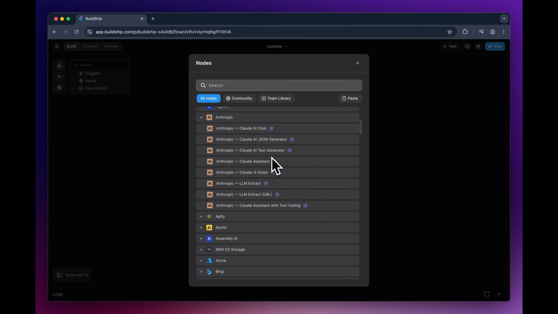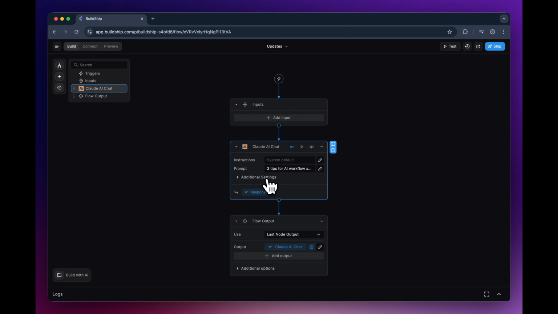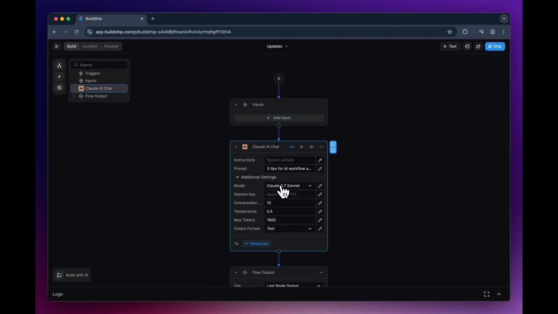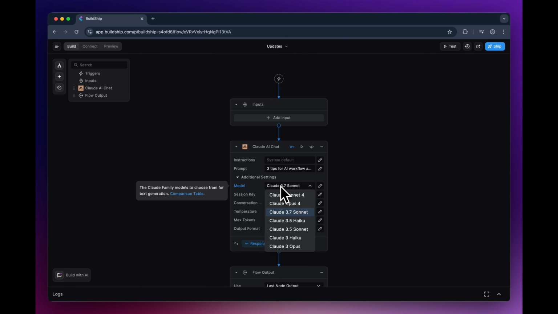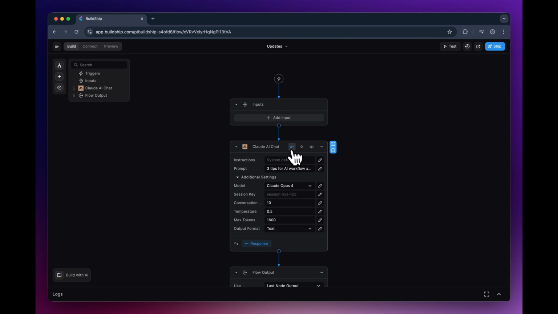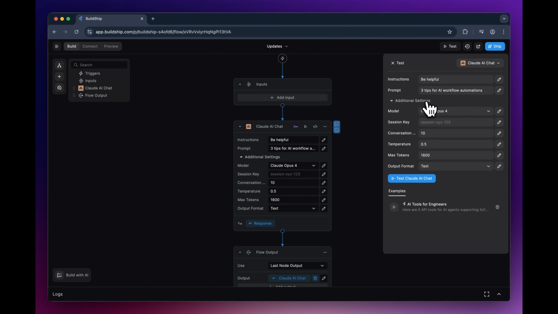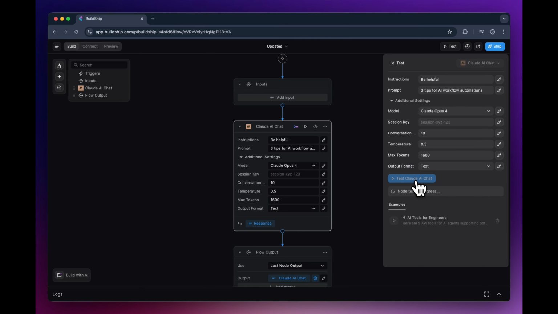In the vast BuildShip Nodes library, head over to the Anthropic integration group. From there, add any Claude node you'd like, for example, the Claude AI chat node. Go into additional settings and then model, and you'll find the newly released Claude Opus 4 and Claude Sonnet 4 models ready for you to integrate and experiment with in your flows. Quick tip, for rapid testing and prototyping, don't forget to enable the use credits option. Just like that, you're ready to use the latest and greatest from Anthropic.